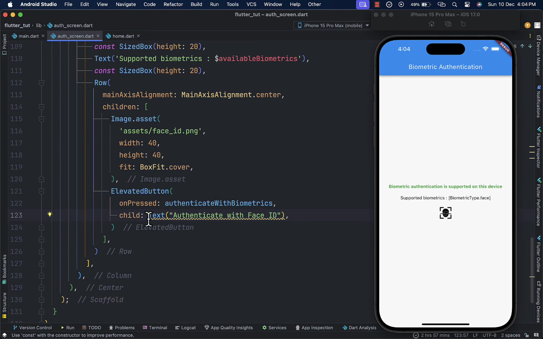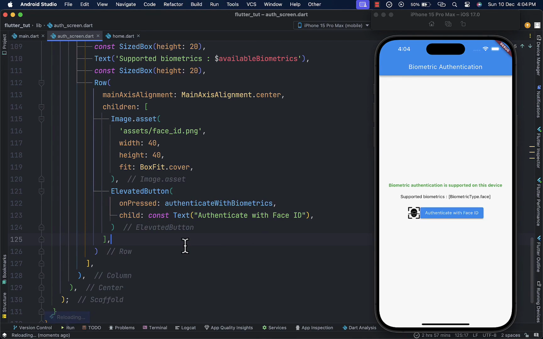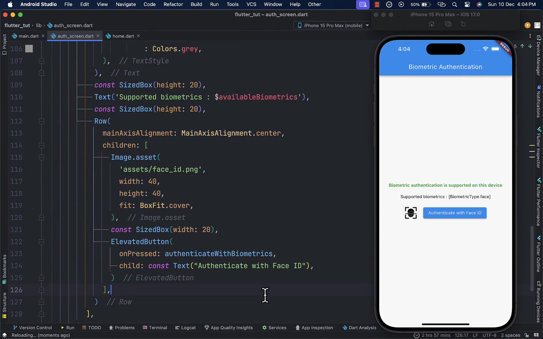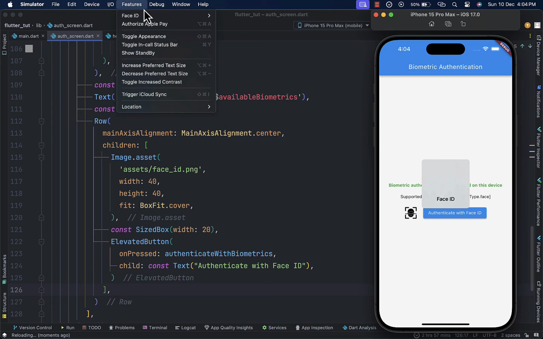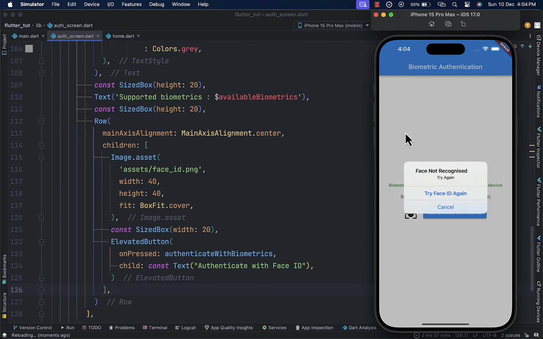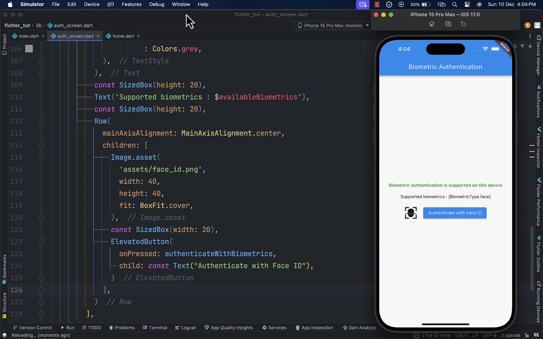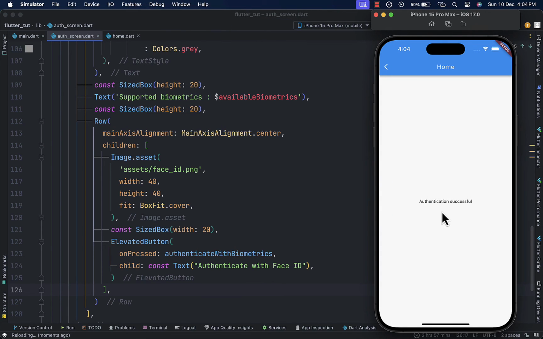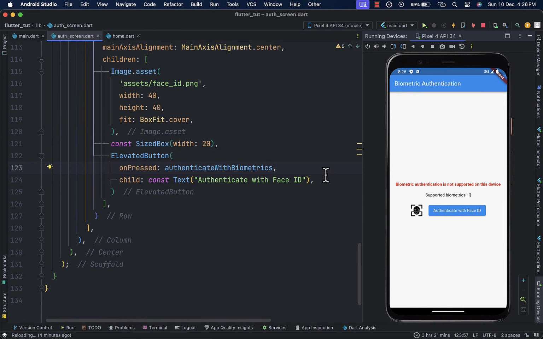So you can actually render a different test based on the available biometric types over here, right? So let's provide some spacing over here as well. So this will be renamed to the width. So I think that's basically it, let's give it a try. So first of all, you need to check the features and make sure that this is enrolled. So it says face not recognized. So let's give it one more try and choose matching face. And there you go. We've been navigated to the home page. So let's try with the Android.